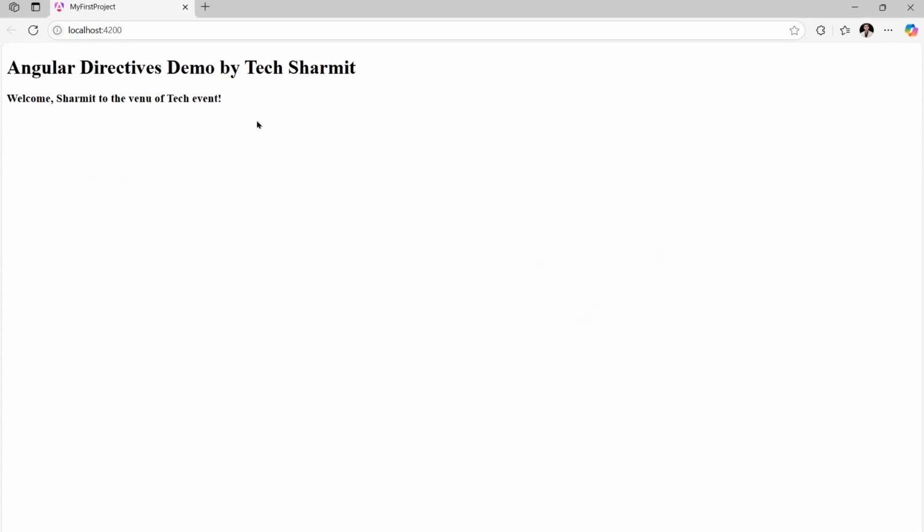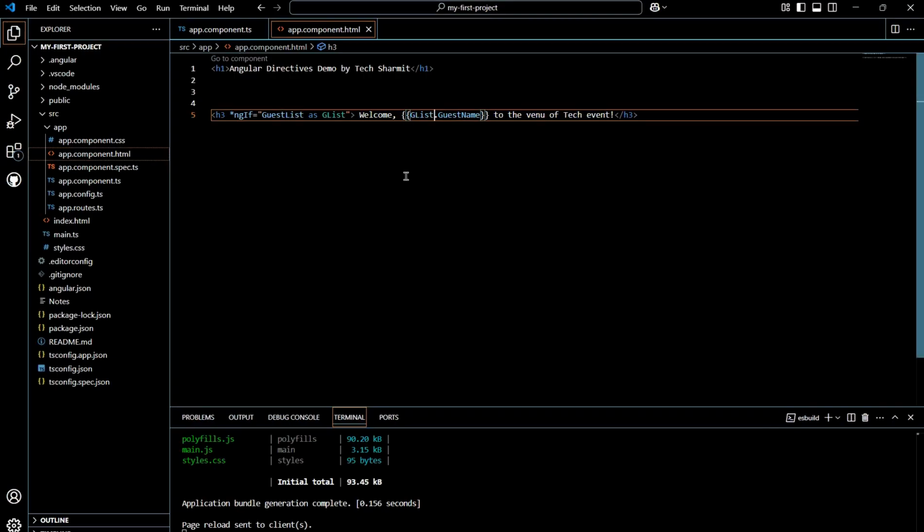Okay, so you can see the output is coming in the similar way, and we are getting the message as welcome Sharmit to the venue of the tech event. Okay, so in this session mainly we discussed how to create an object and then later on refer to that object with some alias name in the ngIf directive, and what are the common steps that we are supposed to follow every time when we are using the ngIf.